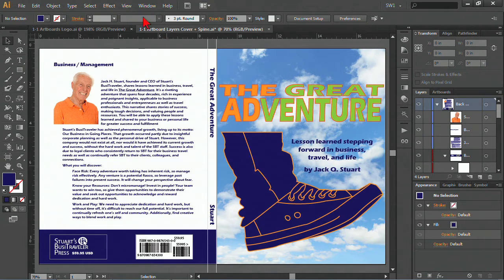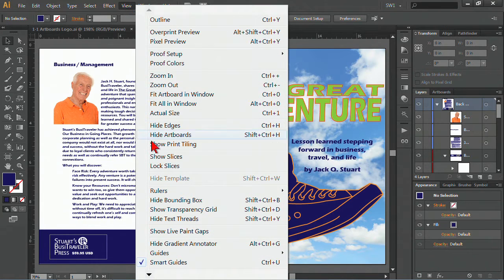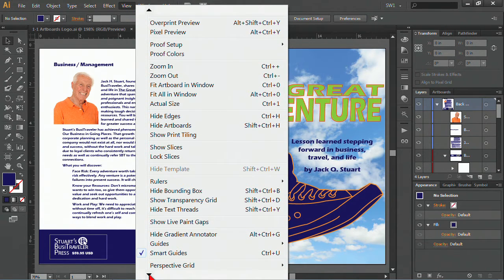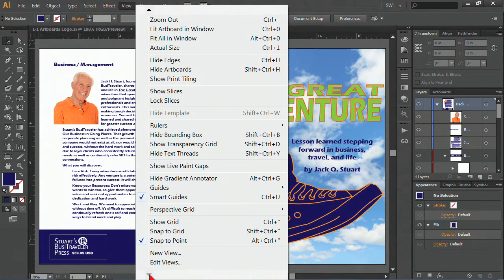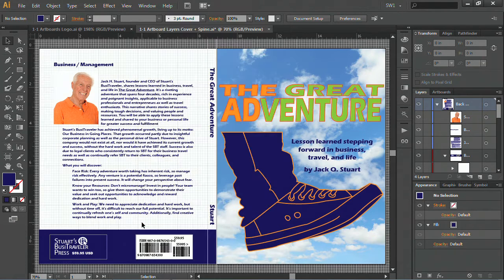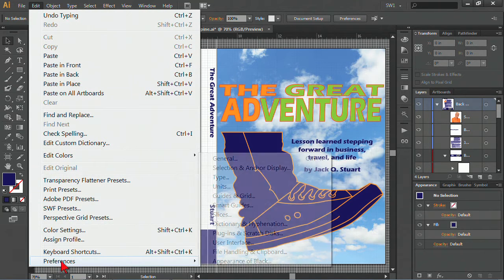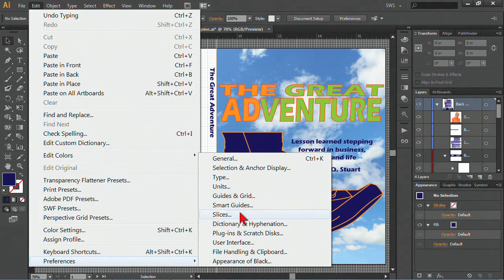Okay, and you can also view your grid. Let me scroll down a little bit here. There's an option to show grid. Now that's not the same as perspective grid, that's a whole different animal, but let's go ahead and choose show grid. And this helps when you're trying to line something up and have a little bit more perspective, but the grid right here has its own preferences, and so if you're going to use the grid, it's probably a good idea to take advantage of the preferences.